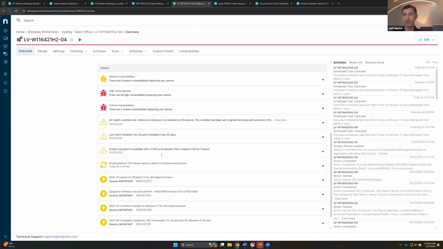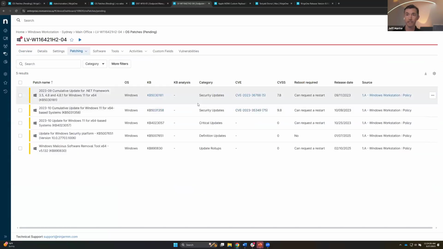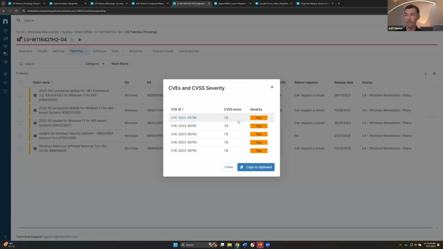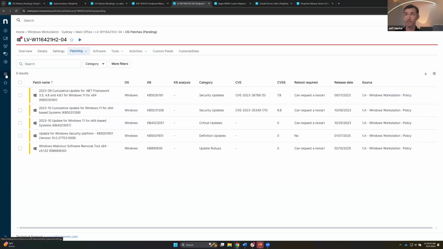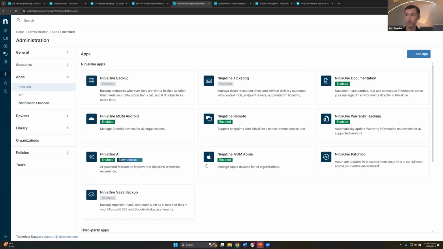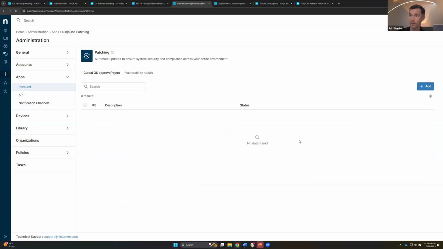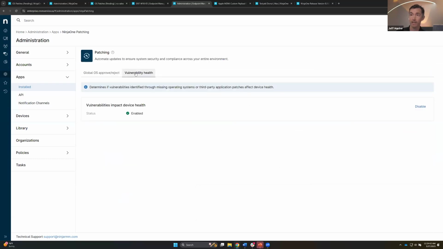When you come in to look at patches, you see CVEs that are addressed by the patching in question. If we look here at the pending patches for this device, here are all the CVEs that get fixed by this particular patch. We have a new feature: if you go into administration, then apps, then into NinjaOne patching right here, you will see a vulnerability health tab. What this allows you to do is have the vulnerabilities that we know are missing from the device as the result of missing patches impact the device health. So rather than being just a pending patch that's available, you might also want to show the critical, high, medium, and low vulnerabilities that are present.